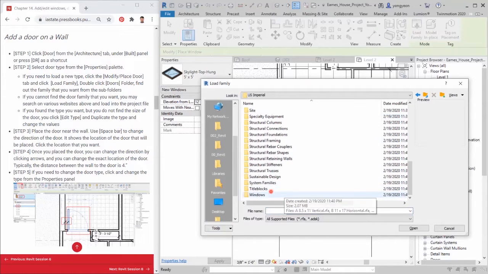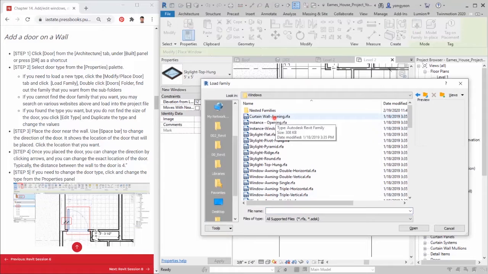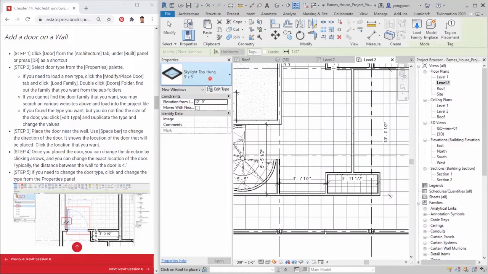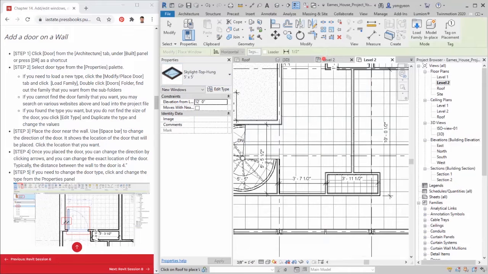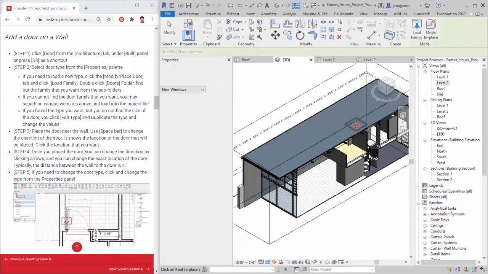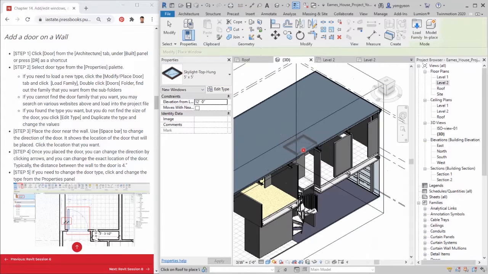Click Open. Step 3. The skylight for Eames house is 5 inches by 5 inches flat, so the type should be made by duplicating the existing one. Step 4. Open 3D view. Click the appropriate location where the skylight is supposed to be located. Open roof view. Update location of the skylight with dimensions.